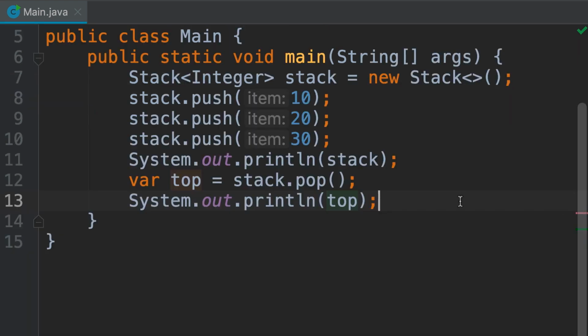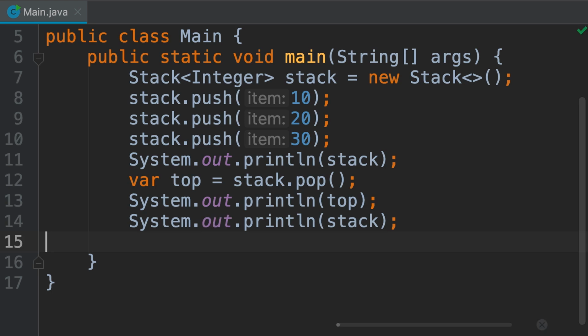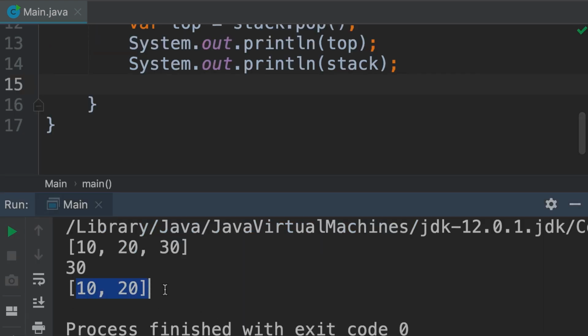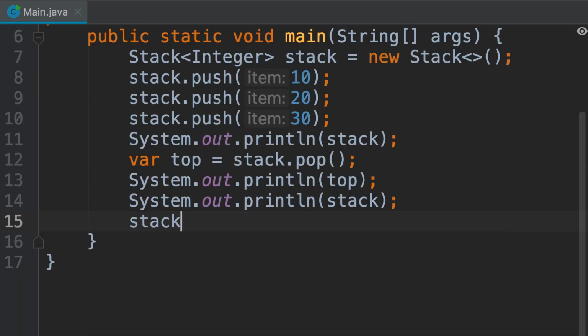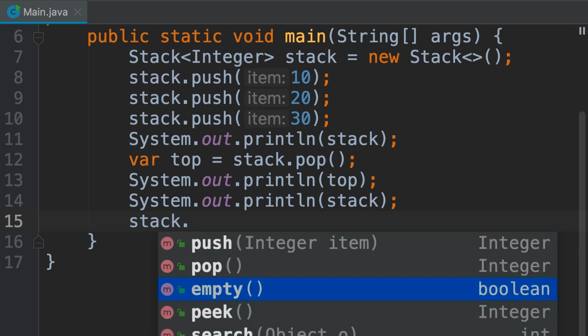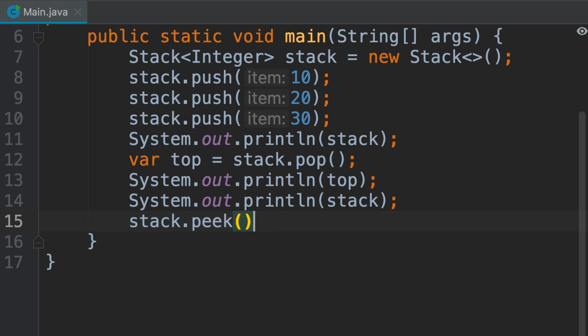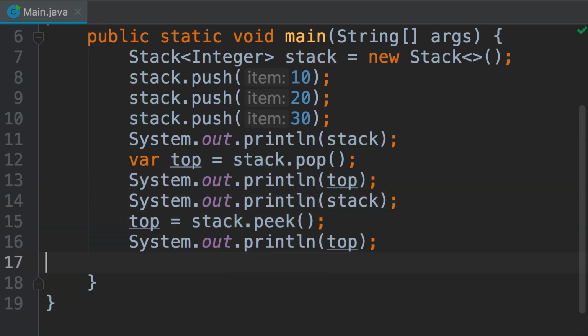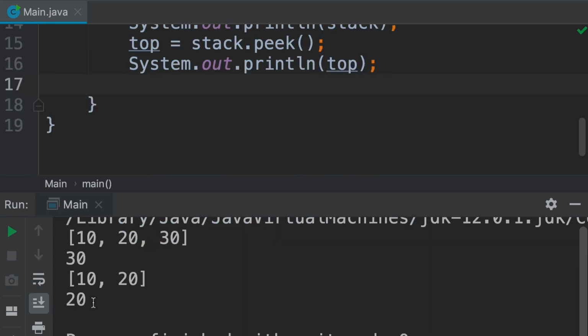Now if we print the stack one more time, you can see that 30 is gone. Now we also have empty, which returns a Boolean value telling us if the stack is empty or not. We have peek, which returns the item on top of the stack without removing it. So we can peek the stack and store the result in this top variable, and then print it one more time on the console. So 20 is the item on top of the stack.